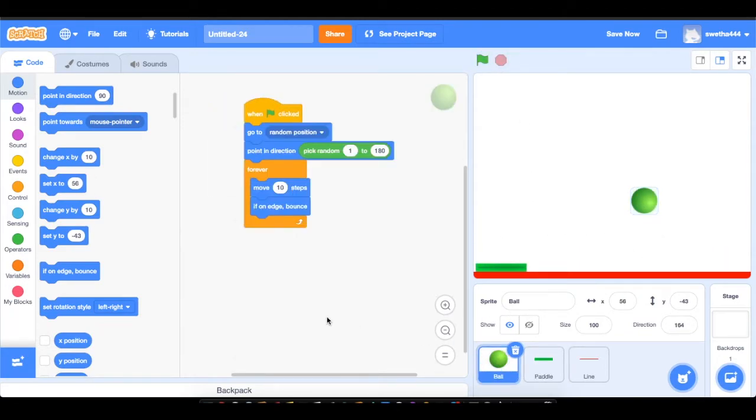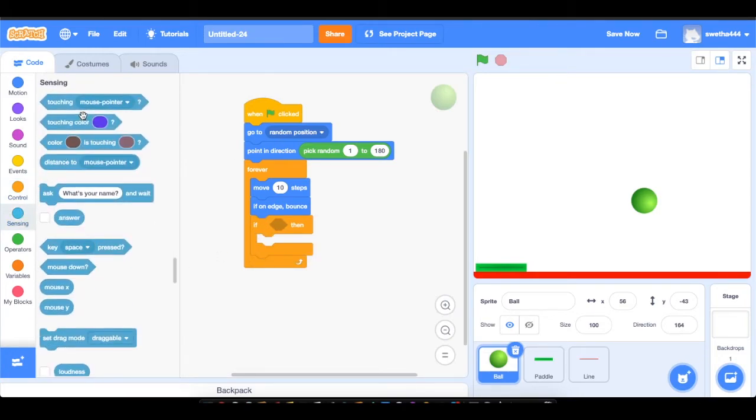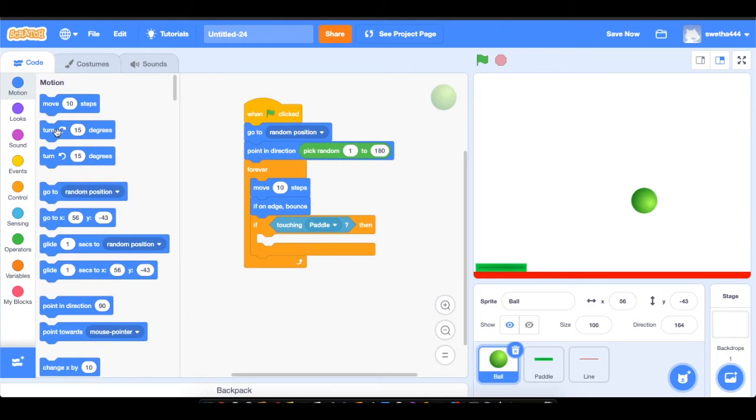Now select the ball. Go to controls, drag if, and go to sensing, if touching paddle. The ball has to turn 90 degrees and continue the game, move 10 steps. If it touches the edge, then it bounces again.